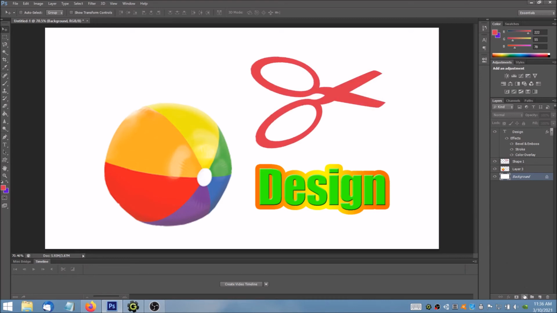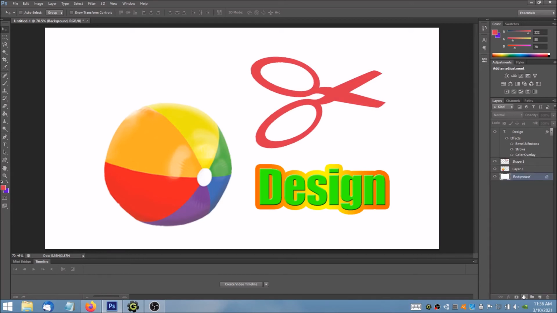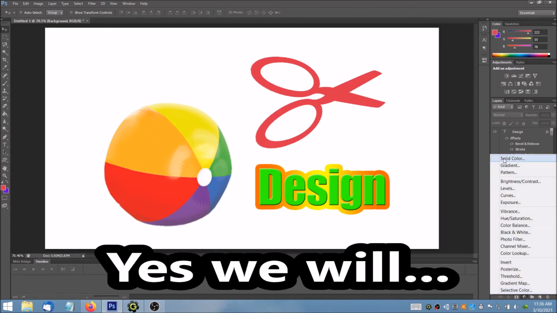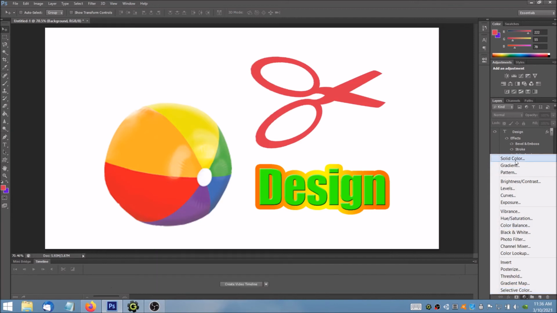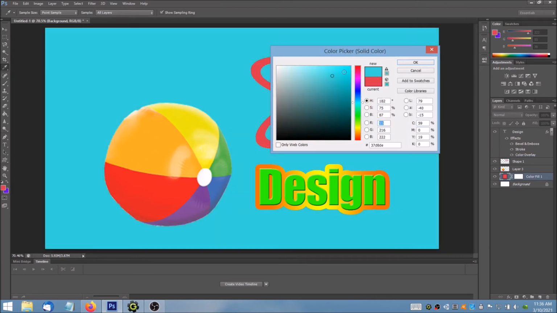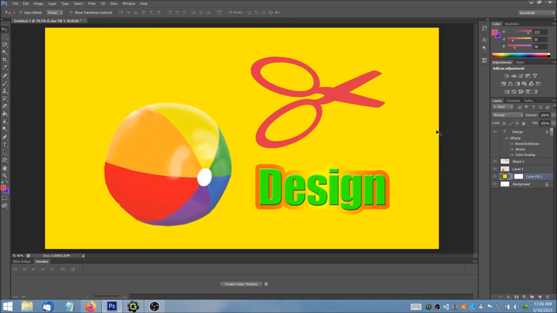To change the background color, we just need to go to this button, which is called Create New Fill or Adjustment Layer. We're not going to be doing the adjustment layer thing right now. We're just going to be creating a solid color background. So just remember to choose the top option, solid color. And then we can choose a background color. Sure. There.